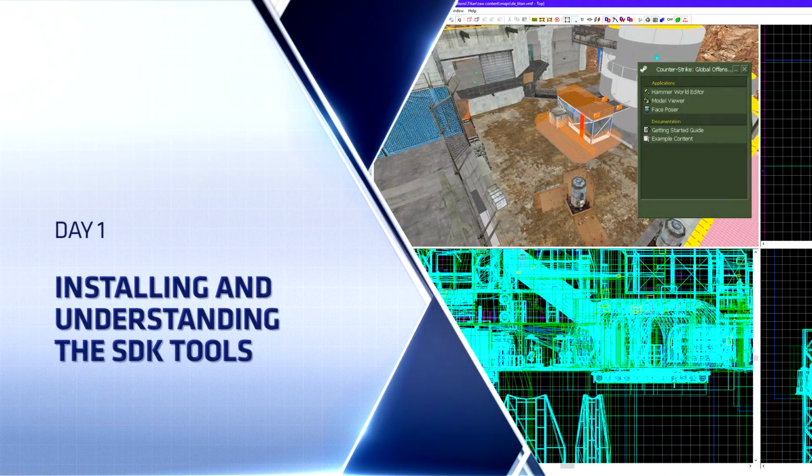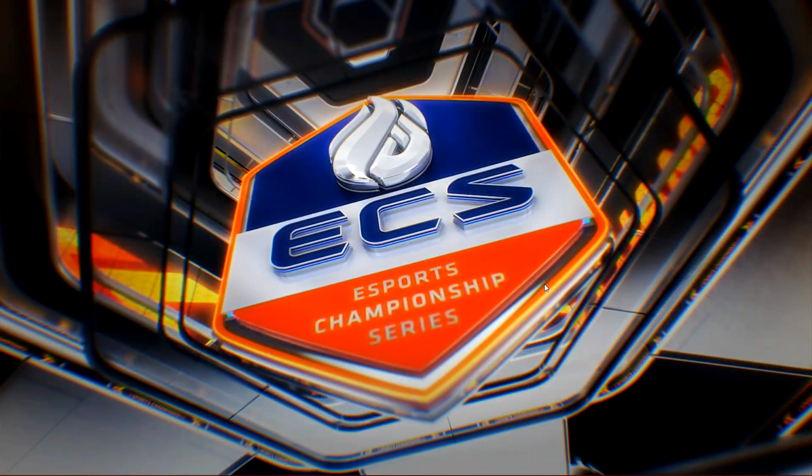Everyone, Top Hat Waffle here, and today we're going to learn how to create our very own Counter-Strike Global Offensive competitive level. The first thing that we have to do is install Hammer World Editor, the map editor for Counter-Strike Global Offensive and all other Source Engine games, onto our computer.